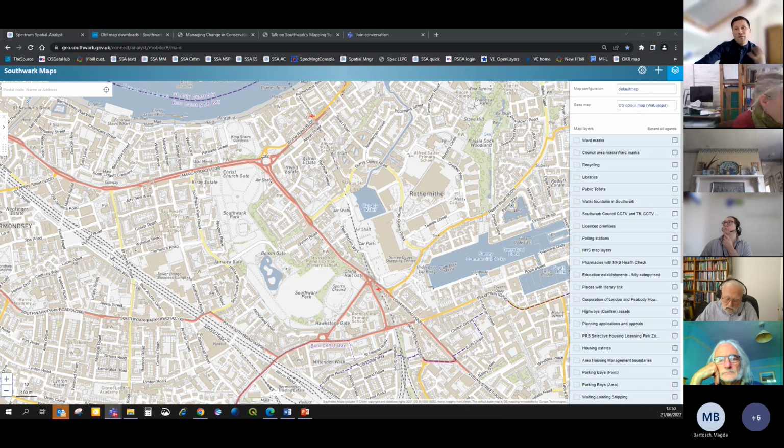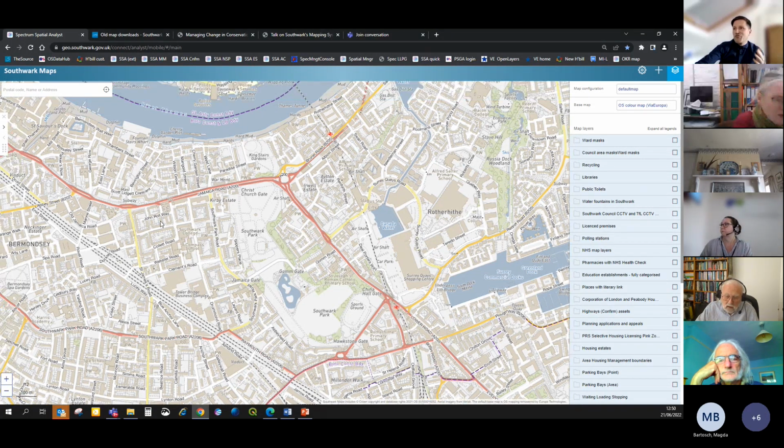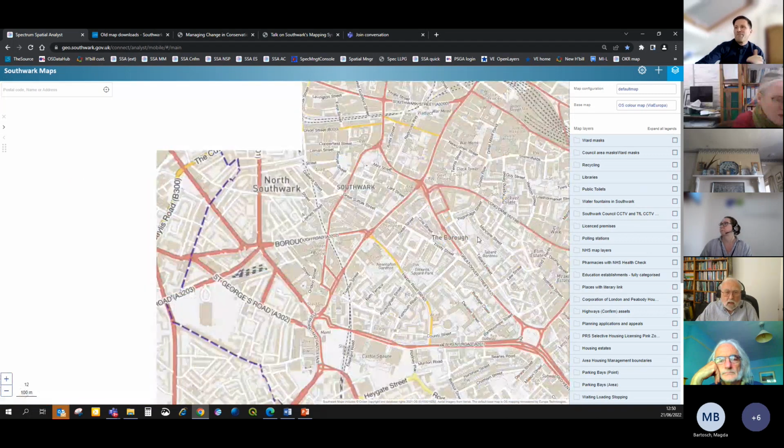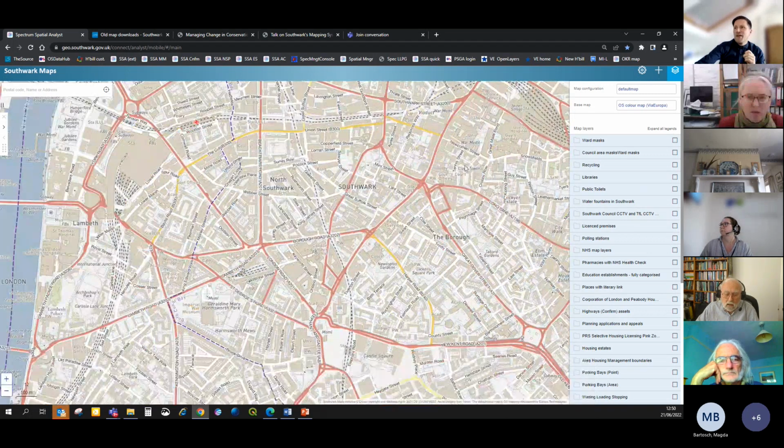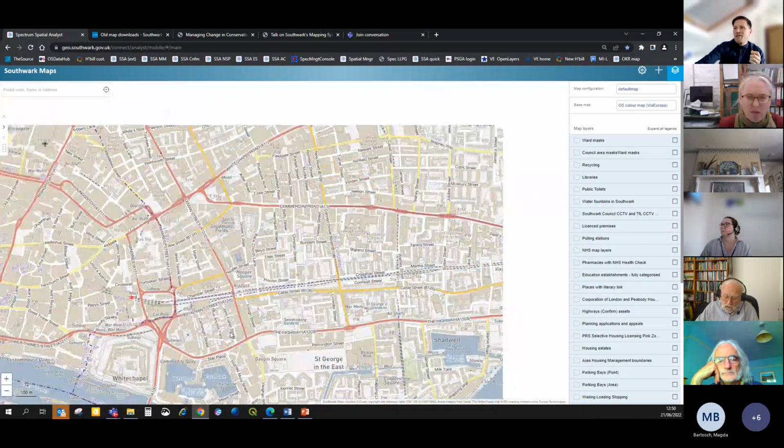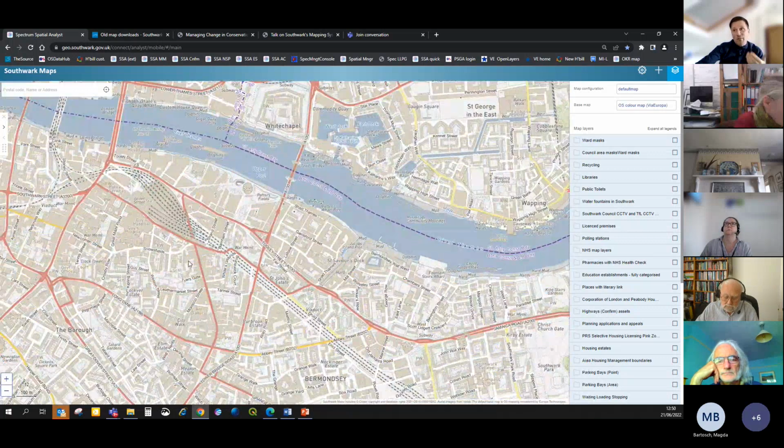So typical arrangement, very similar to Google Maps. To move around, you just click and drag, like so. And then you can also zoom in and you can zoom out. The further you zoom in, the more detail you see. The further you zoom out, the less detail.